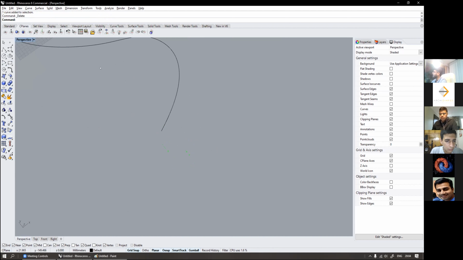In order to do that, I'll have to orient my C plane somehow. If you want to orient your C plane perpendicular to the curve, go to the C plane bar over here, and there is an option known as set C plane perpendicular to the curve. Can all of you see this option over here?